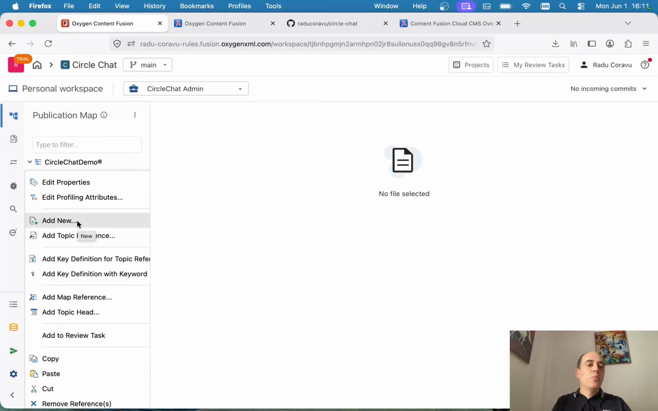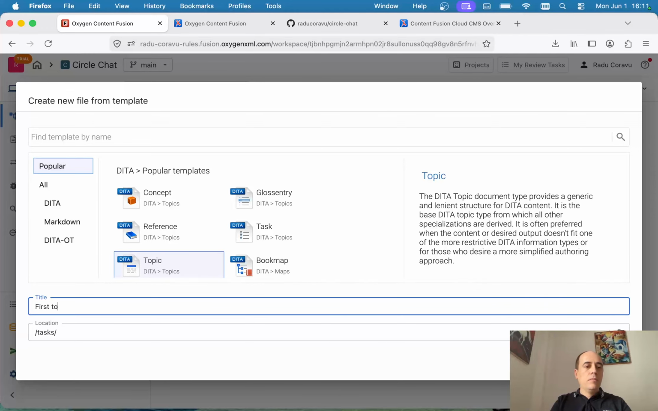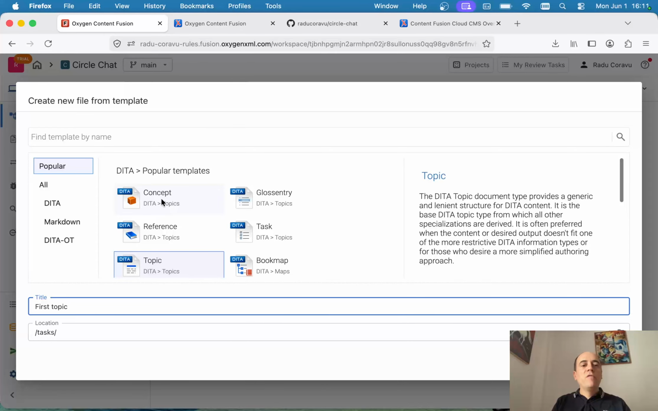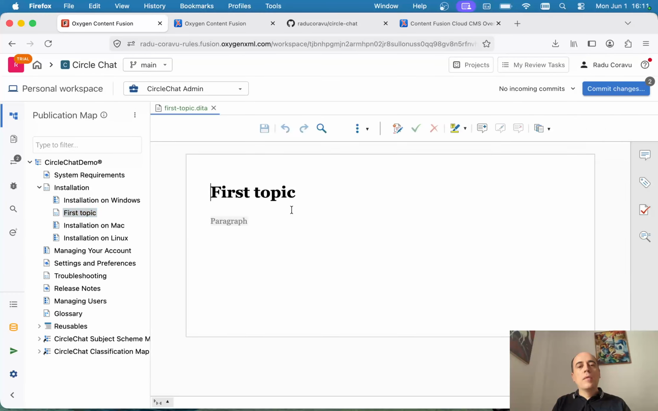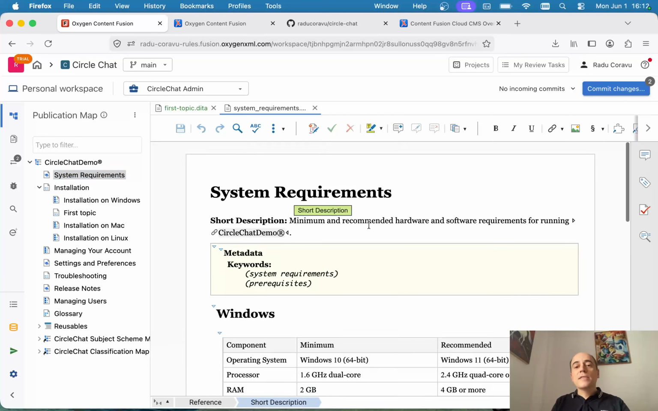I can add new topics, and for example, let's try to add a new topic. The new file templates allow you to create various DITA XML types of topics like concept, reference, task, and so on. And you can also create Markdown files and use them along with the DITA XML content. Once you have a publication, you can open files from it and start typing.